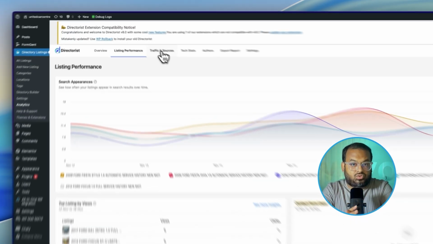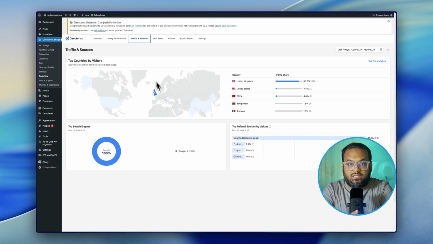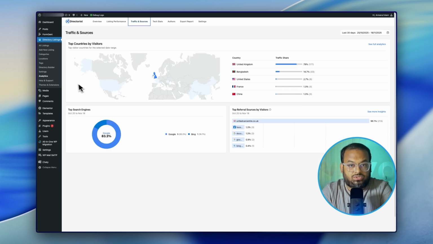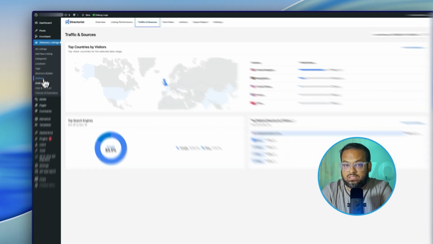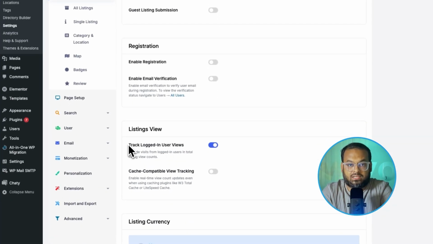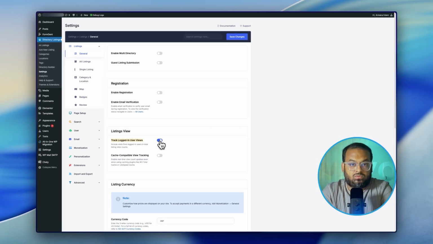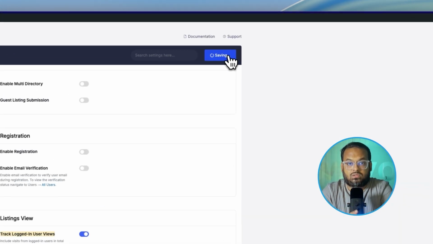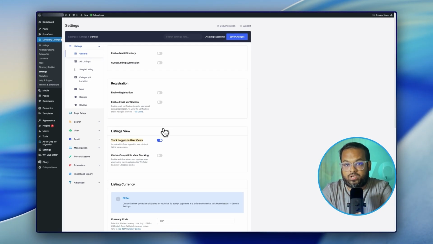The Traffic and Source Report provides insight into where your visitors are coming from. You can view data such as visitor location, search engines, and referral sources. This data is based on single listing page views. To include logged-in users in tracking, go to Directory Listing, then Settings, then Listings, then General, and enable Include Logged-in User Views. Each report includes visual comparisons, traffic counts, and percentage breakdowns.